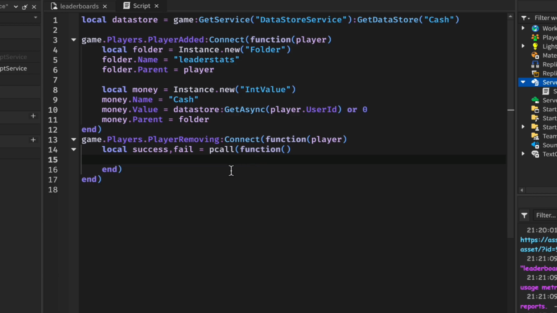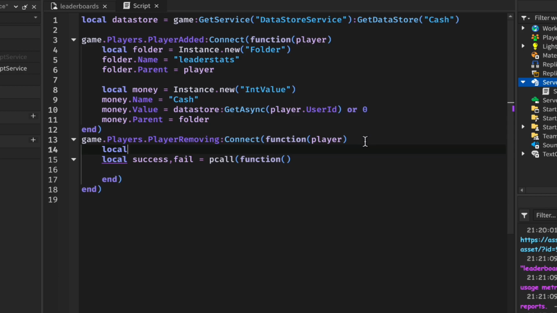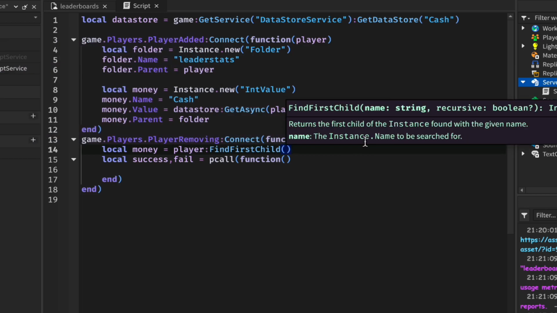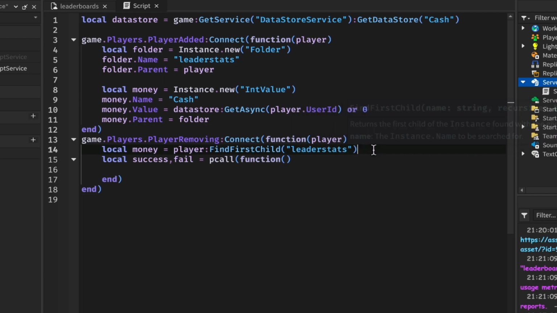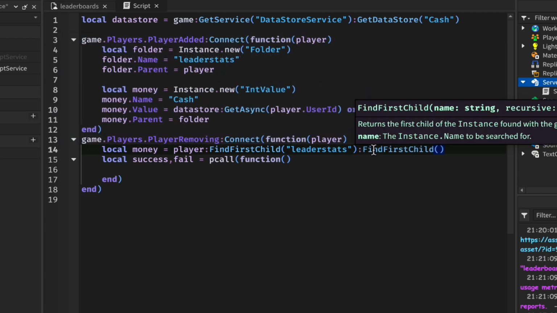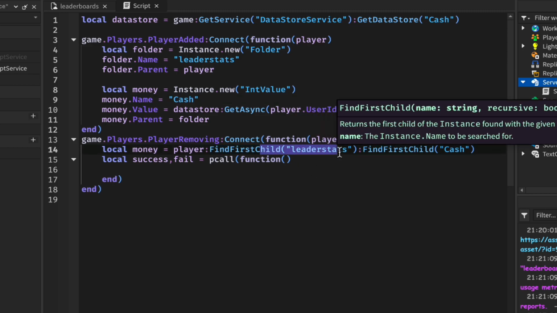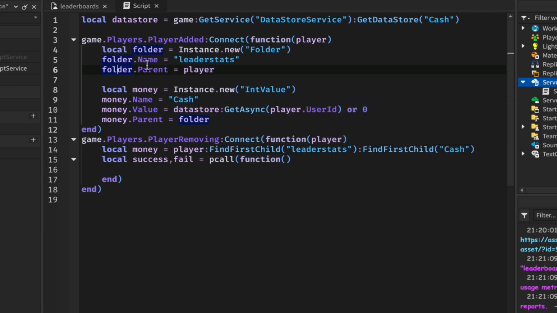Inside of here we're going to actually save the data. So we're going to do the data, we're going to do the player's cache, because that's what we want to save. So here we're going to create a variable called money again, and money is equal to the player. We're going to do FindFirstChild because we want to find the leaderstats, and then we're going to find the actual cache, because that is what our money is called, cache, and it's inside of the leaderstats, which is what the folder is called.